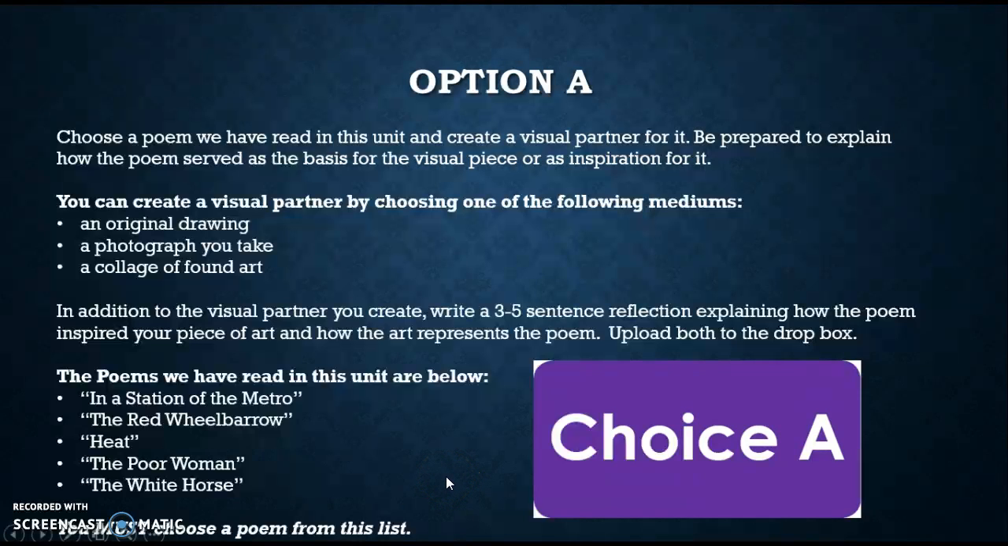Option A, again, you're going to choose one option to complete. For A, you're going to choose a poem we've read in the unit and create a visual partner for it. Be prepared to explain how the poem served as a basis or inspiration for the visual piece. You can create a visual partner by choosing one of the following mediums: an original drawing, a photograph that you take, or a collage of found art. In addition to the visual partner you create, you will write a 3 to 5 sentence reflection explaining how the poem inspires your piece of art and how the art represents the poem. Upload both into the Dropbox.